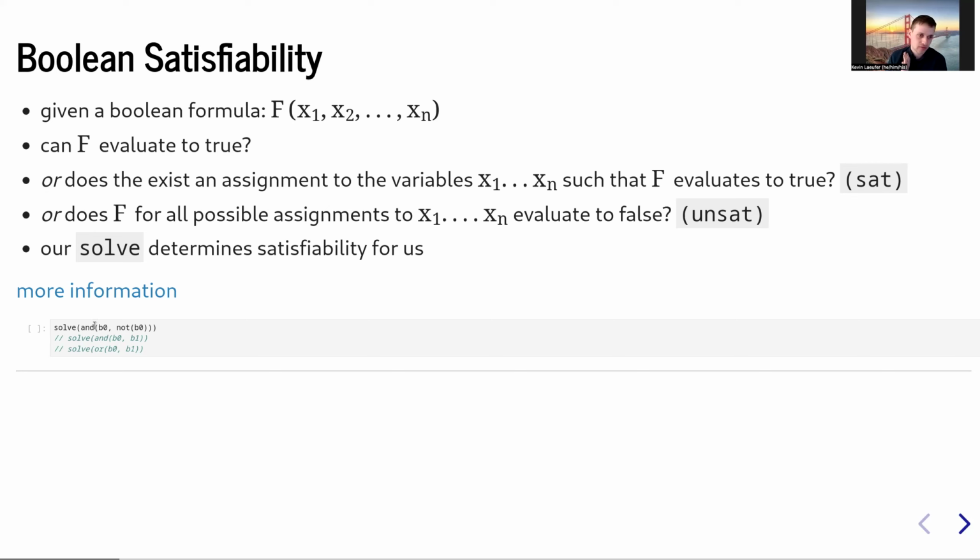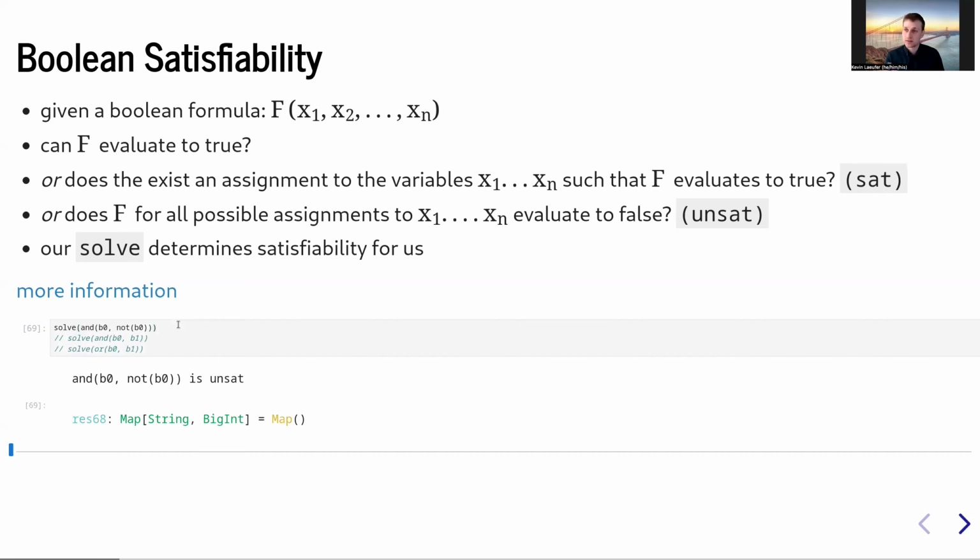So the first thing we're looking at is this Boolean formula which says B0 and not B0. Now we can think about, is there any assignment to B0 that will make this formula become true? Most of you will probably have arrived at the answer that no, there isn't, because if you make B0 1, then not B0 is 0, and 0 and 1 becomes 0. And if you make it 0, you can also plug it in and you'll see that it will become 0.